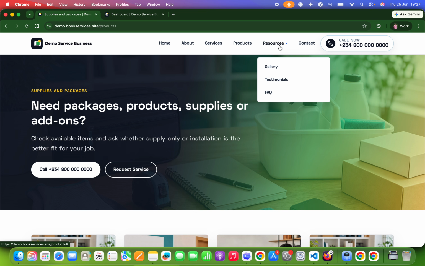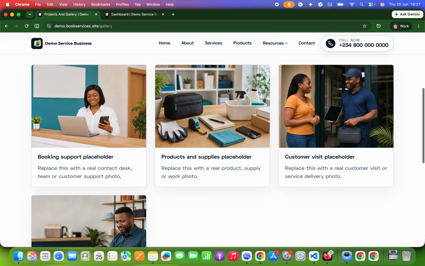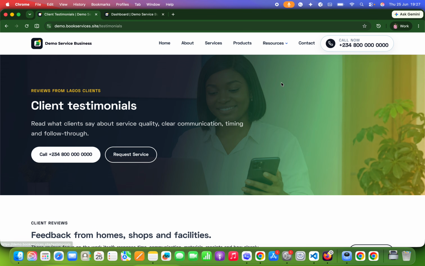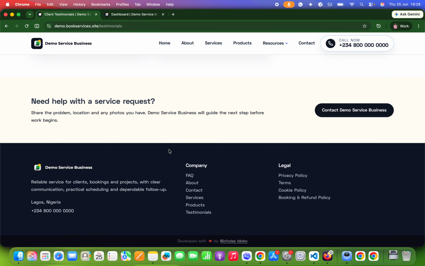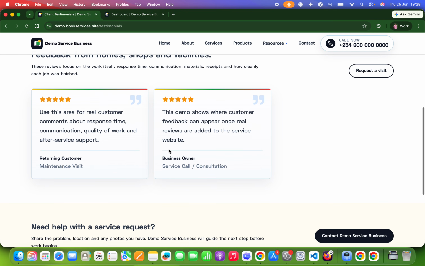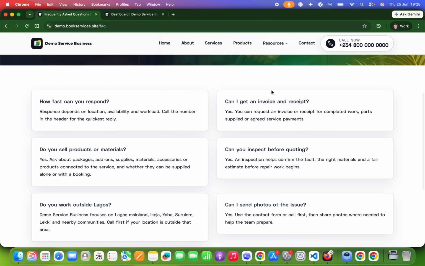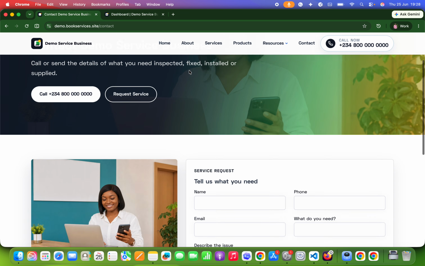Now we go over to resources. This is where your gallery is, where they can see your gallery. You can set up your gallery, images and content. Your testimonials, you can set this up from your admin portal as well, so you'll be able to provide the testimonials you are getting from your customers. Then FAQ, you can also set FAQ to your taste on the admin portal as well, so you can customize basically all the content on this platform.